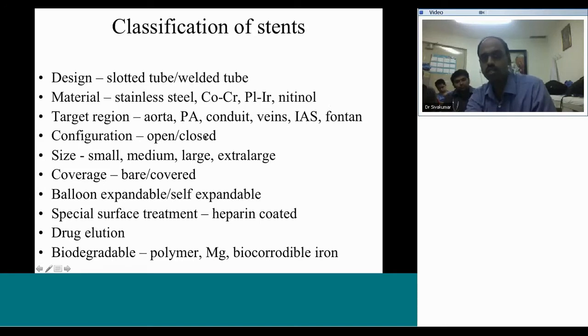Configuration, whether it is an open cell, closed cell or hybrid cell. I will also come into what this open, closed cell is. Then size of the stent: small stent, medium stent, large stent, extra large stent. I'll come into what the size is. Then we have coverage of the stent, whether it is a bare stent or a covered stent. Then the mechanism of expansion, whether it's balloon expandable or self-expandable. Then certain special types of stents.